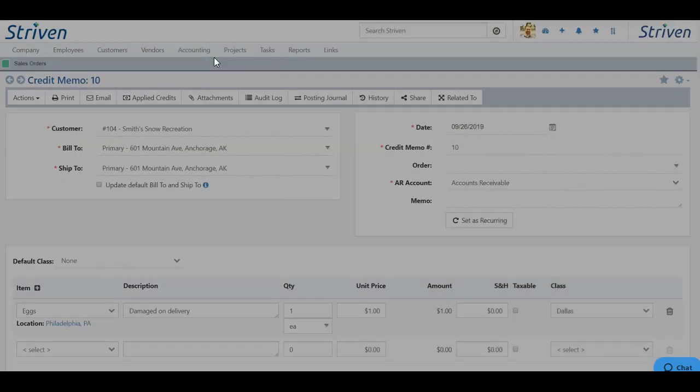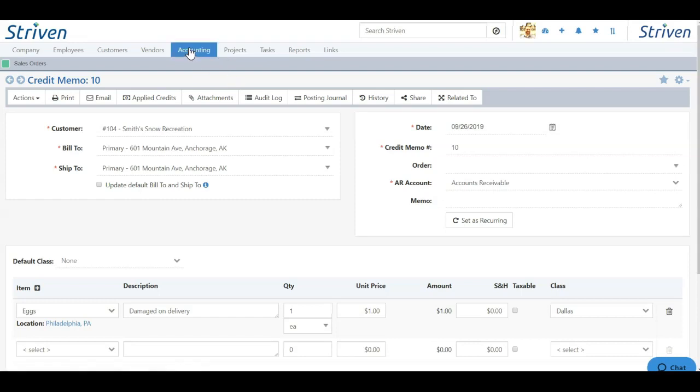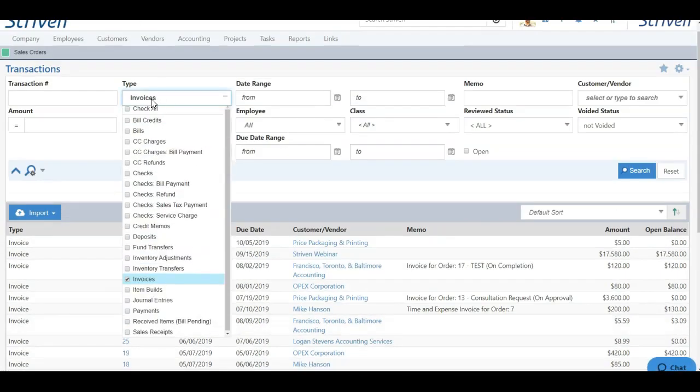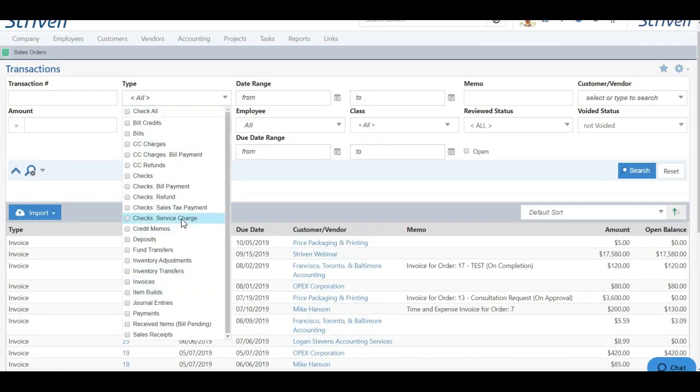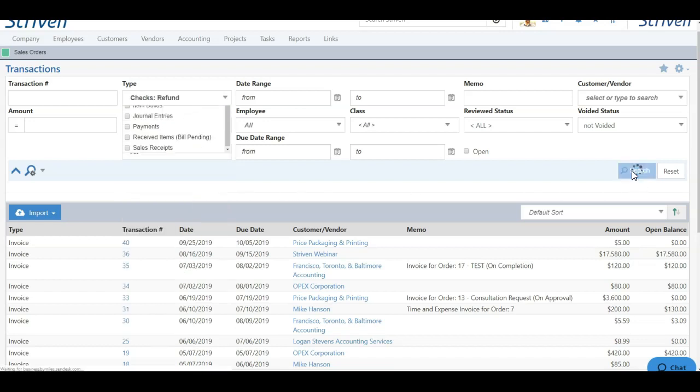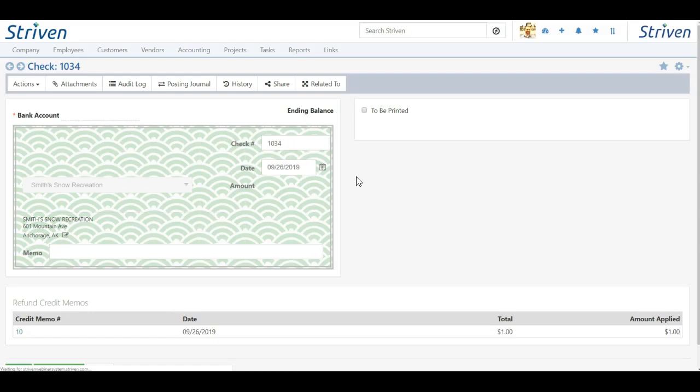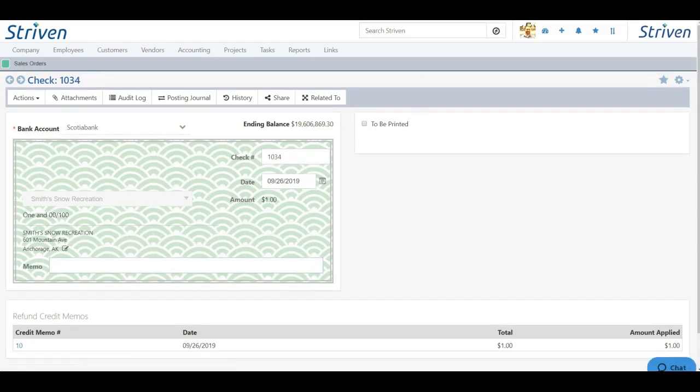You can also find the refund check on the transactions list. Click Accounting and Transactions from the dropdown. To quickly find refund checks, choose the type field, uncheck all, and click Checks Refund. Upon clicking Search, you'll be able to see all the refund checks issued in your Striven system, and the top one will be the most recent transaction you've issued. And we can also click on the transaction number to see all the details within.